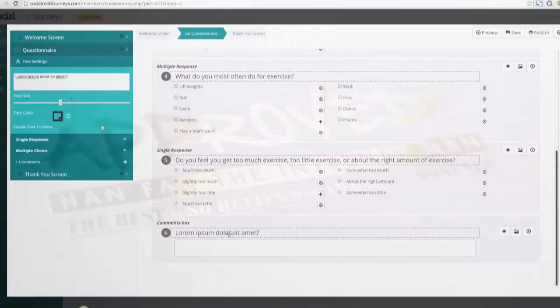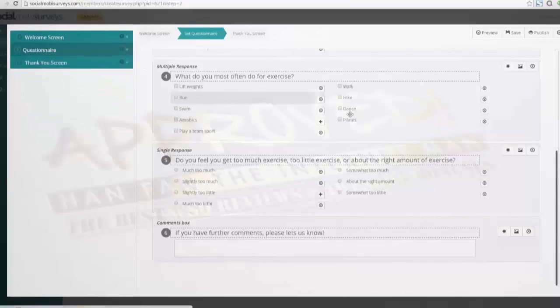So if I click here, I want to change this headline right here. You see that we have this text settings up here. Watch this, this is so easy. If you have further comments, please let us know. I'm changing it over here and you can see that it's been changed down here. And that's how easy you do a comment box. Now, I'm going to close this for now.